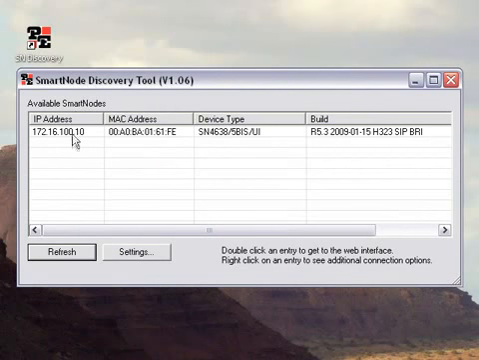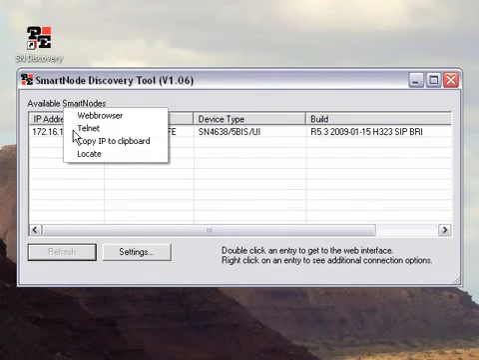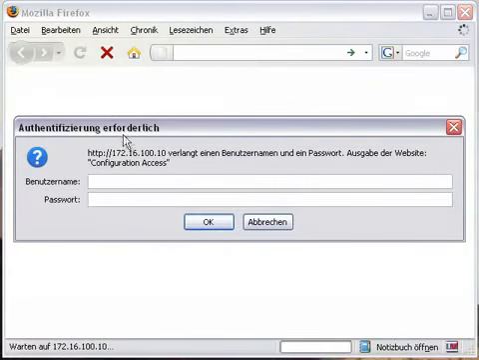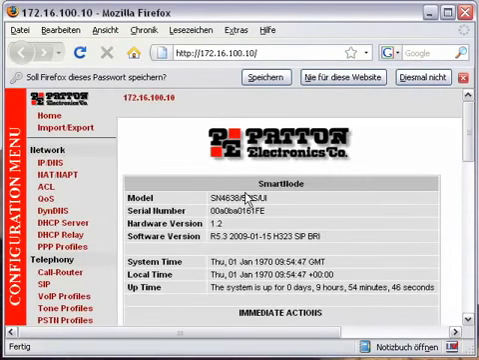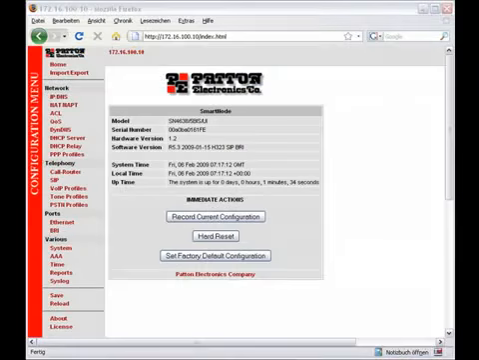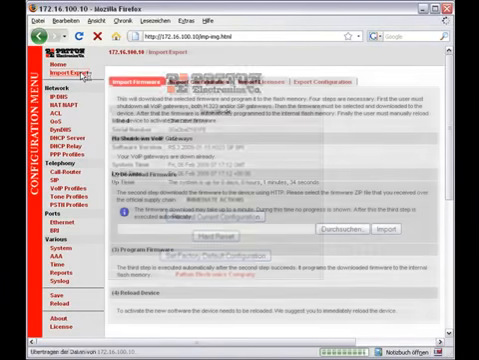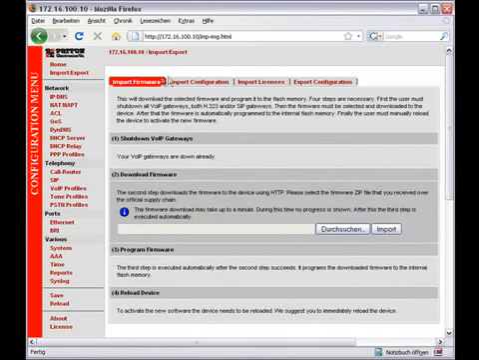It will show me a list of all the SmartNodes that are on my network with their IP address, device type, etc. With a right click on an entry, you will see a selection of configuration methods for that SmartNode, and I'm going to choose web browser in order to start up the web interface. Default is username administrator, and the password is empty. And here we go with the configuration interface of the SmartNode. On the top left, there is a button called Import Export. We'll click that. I'm interested in importing a configuration.